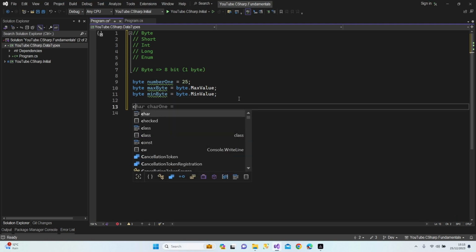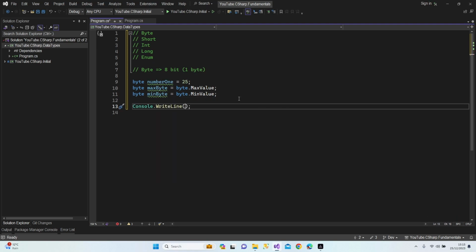Alright, let's type Console.WriteLine. I'm going to talk about it when I render the results, but before that I'm going to show you how we can send the results in sequence. There are a few ways. In the first lesson I told you the Console.WriteLine inside must be a string, so we assign strings with double quotes.